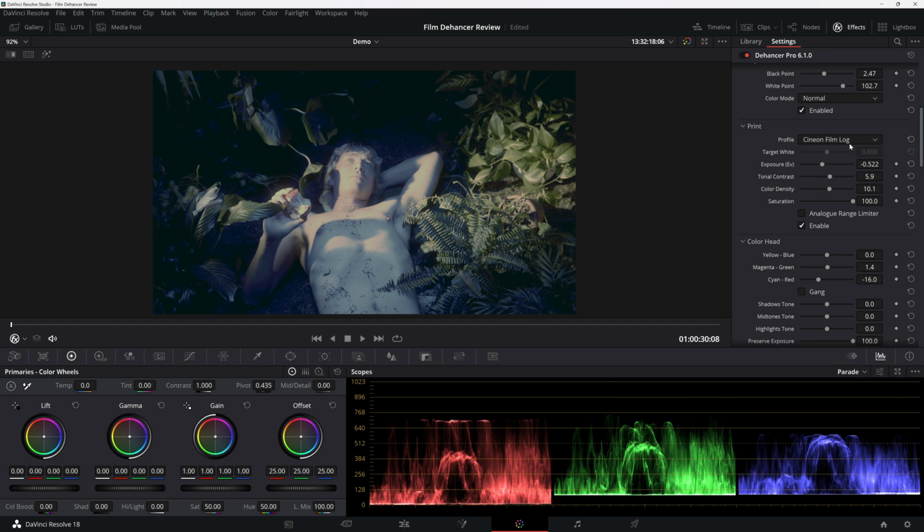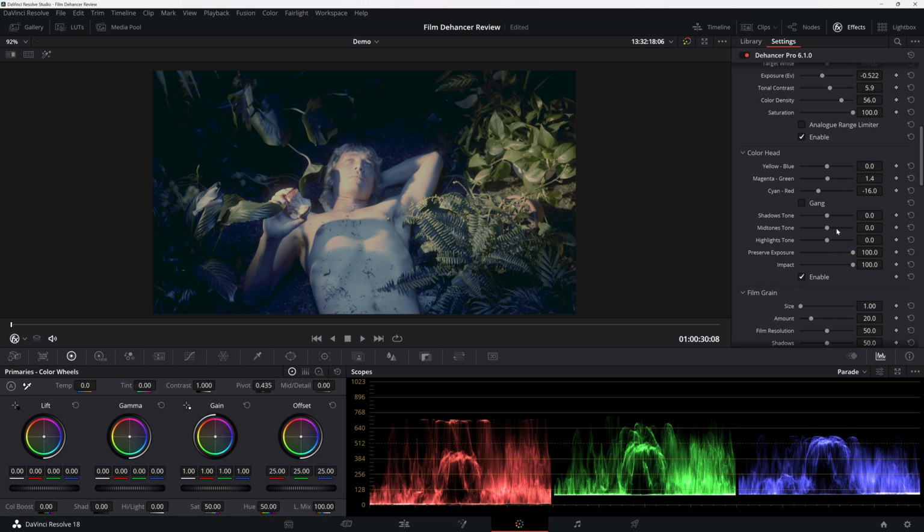I'm just going in here, I'm still in Cineon. I'm just gonna increase the color density. I just changed some of these color hues a little bit more red or a little bit less in the midtones. Shadows, tiny bit red, not too much. And then highlights. Kind of reminds me of messing with the log wheels. I think it works similarly.